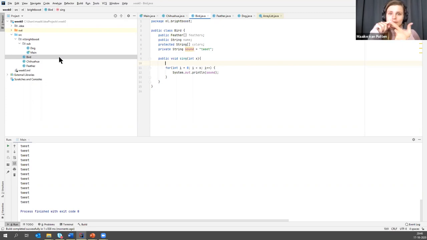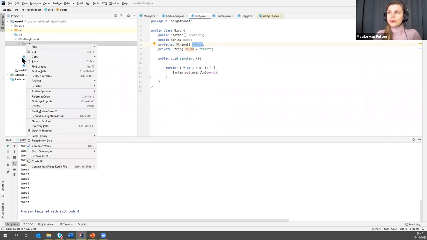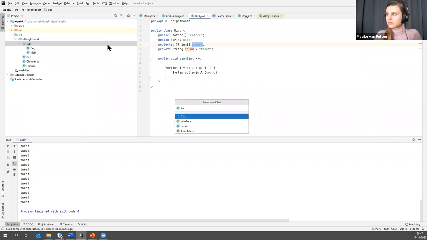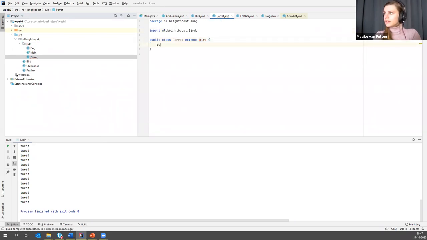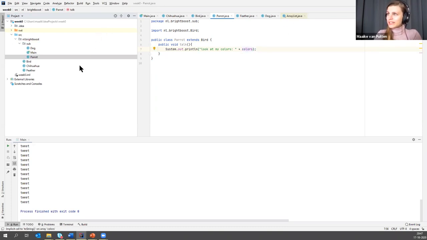So now we've seen default, private, and public, and now we have the tricky one, protected, left. Protected, if you remember correctly, meant package access and child classes outside the package. So if our Bird were to get a child bird, I don't know, a Parrot, and it would extend Bird, I could give it a method. What would it do? I don't know, talk, there we go. And it would say, I don't know, look at my colors, because I think colors was the one that was protected, right? And I can access colors because it is protected.